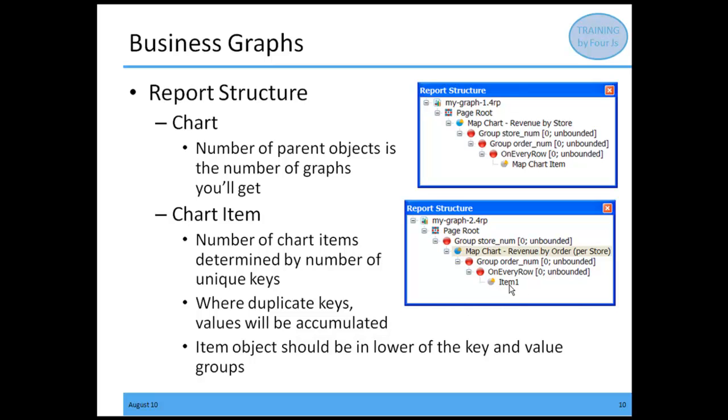The last tip here says the item object should be in the lower of the key and value groups. So because my item number was based upon an order num in this example, I have it down there. I don't see any reason why it wouldn't be on every row if you want every row to be included in the summarization.